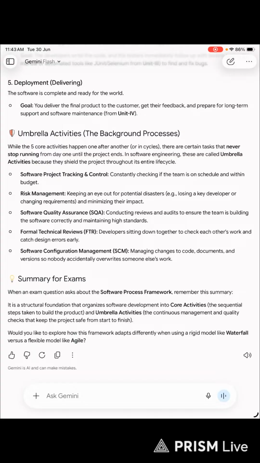Summary: it is a structural foundation that organizes software development into core activities and umbrella activities.